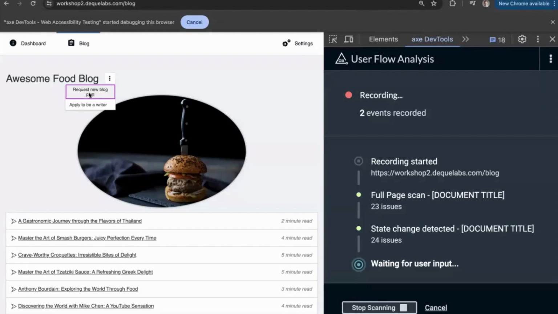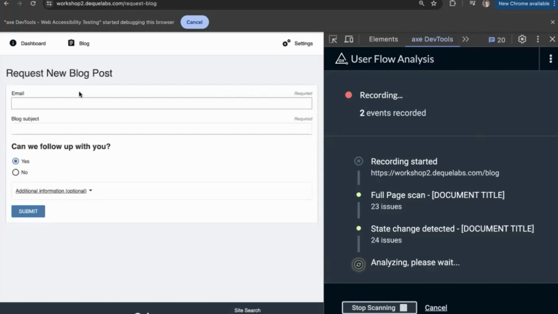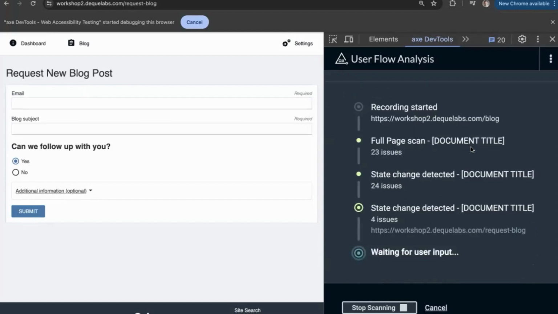I'm going to activate the request new blog post menu option. All right, wonderful. I've navigated to a new page. It's a request new blog post form. I've got to give you my email, the blog subject, whether or not we can follow up with you, and there's an additional information drop down that I'll activate in a minute. Meanwhile, on the extension side, it said state change detected, 4 issues found, and even gave me this new URL, because we detected that it wasn't just a normal state change. The URL itself changed as well. We want to capture that information.